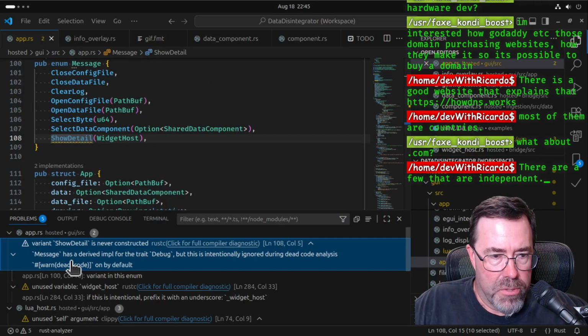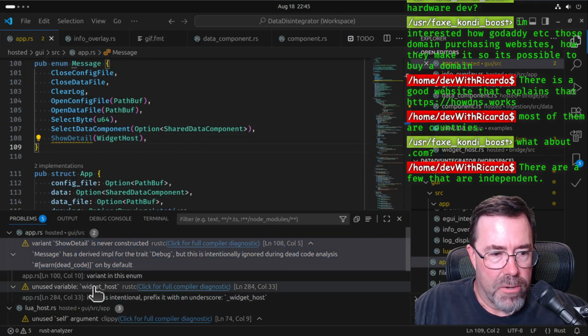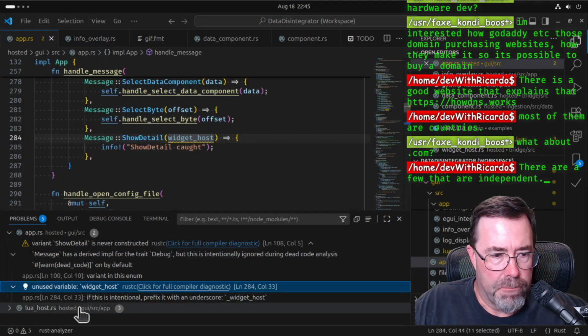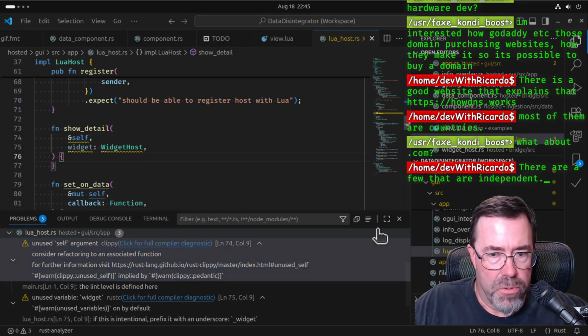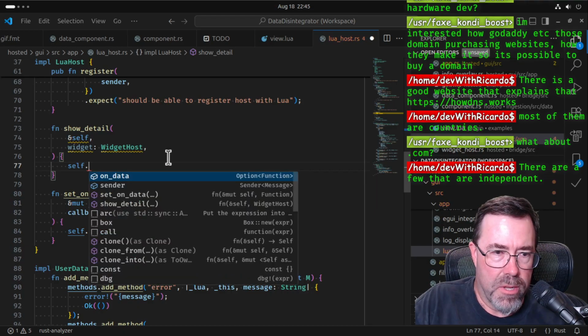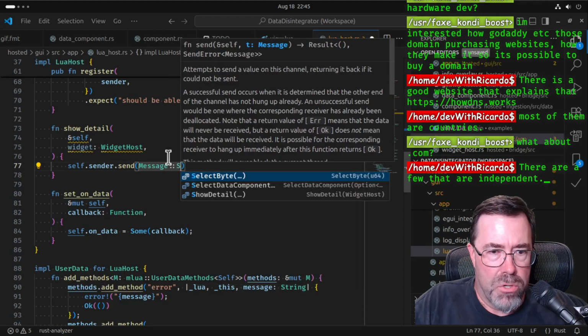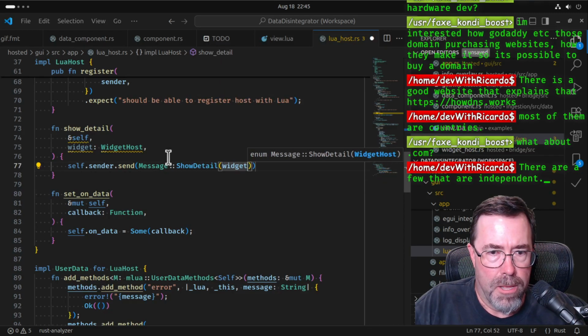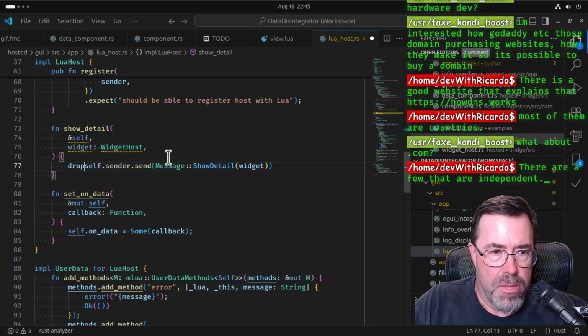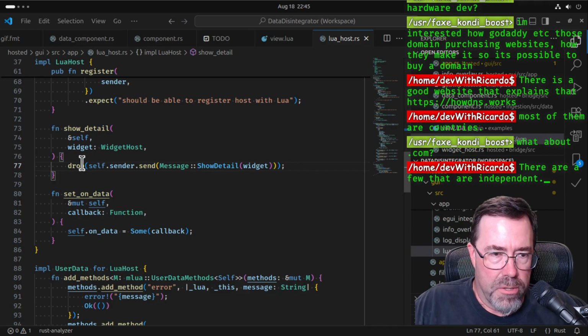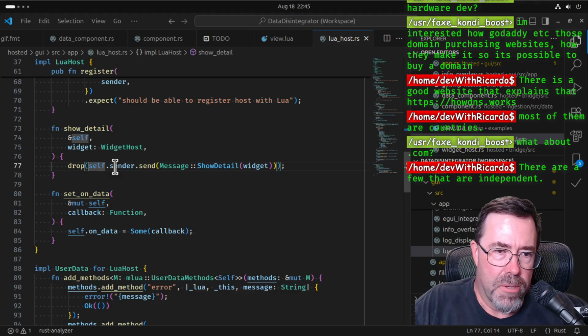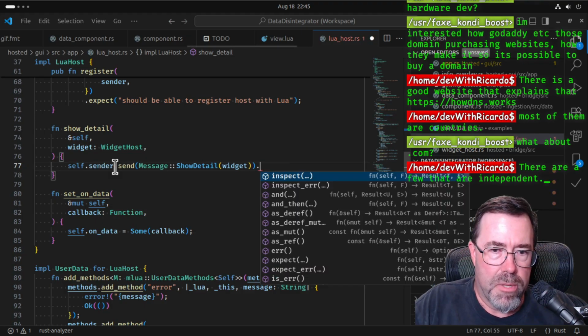So I do construct it. Why does it say I'm not constructing? Oh, because I'm not. We are definitely not. It's right here that I should be doing it, right? Yeah, that's the whole point. I was going to do self sender send message show detail widget, and we're going to drop the send returns like an error. If it couldn't send something, we're just going to ignore it. The alternative, I guess, would be to expect. Maybe that's better.